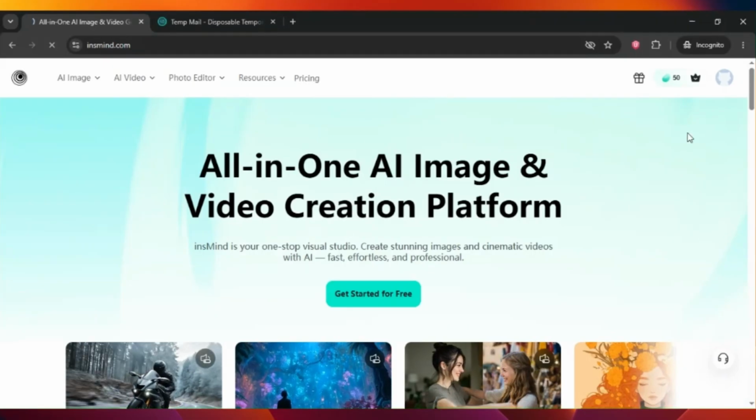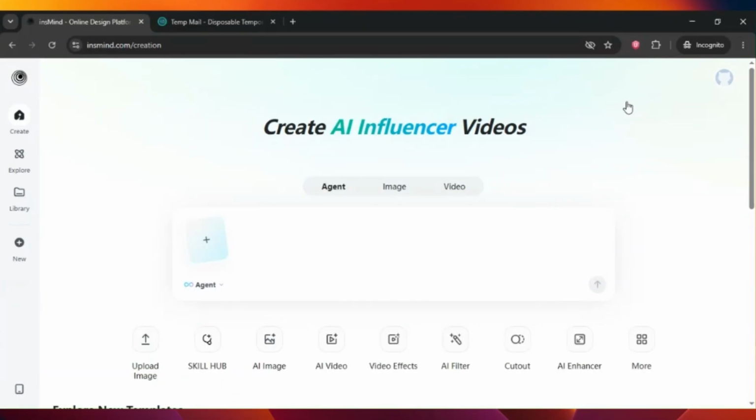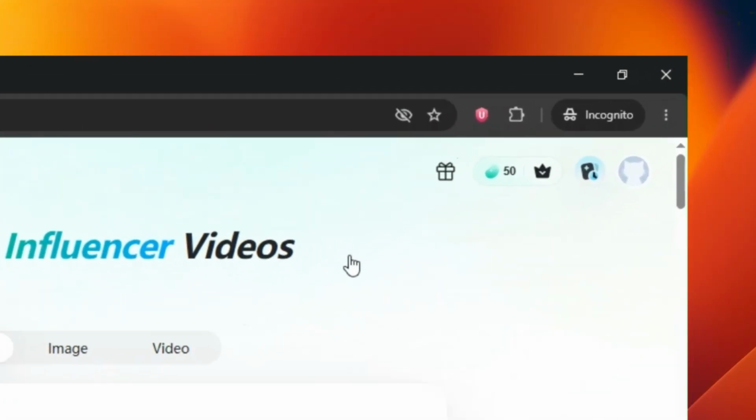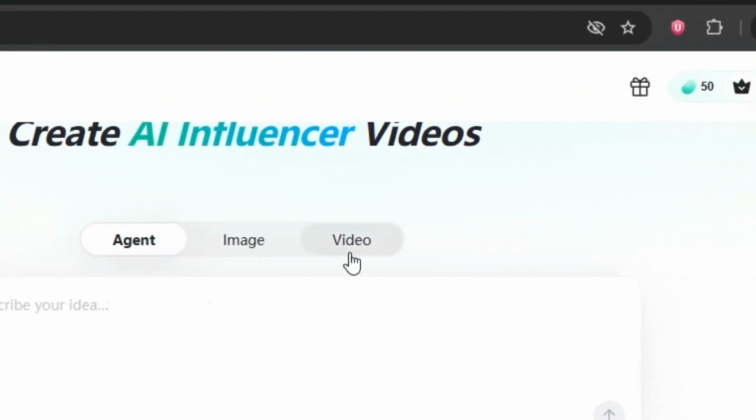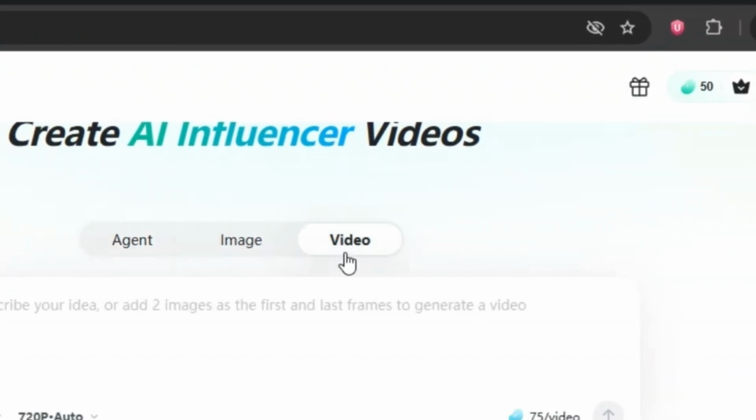And that's it. Your account has been set up successfully and you'll see a dashboard like this where you can access AI chat, generate images and create AI videos. So let's try generating a video.